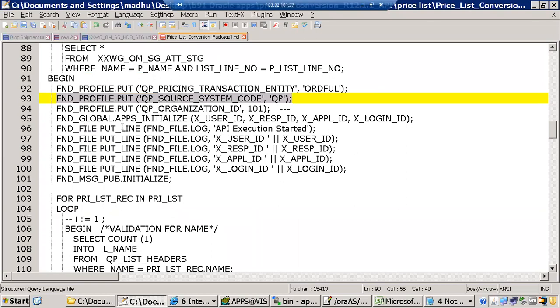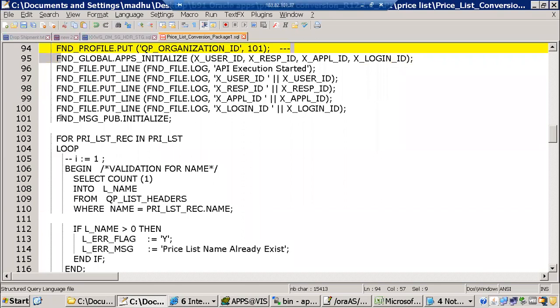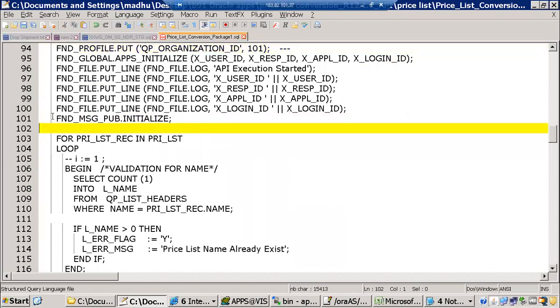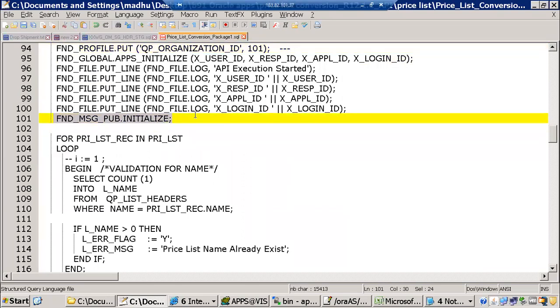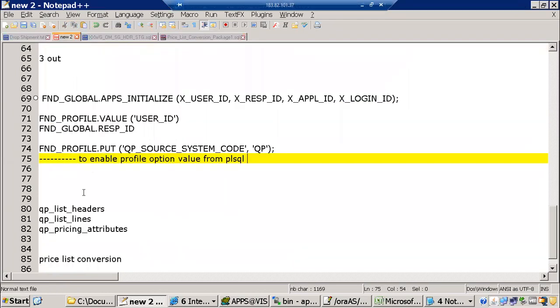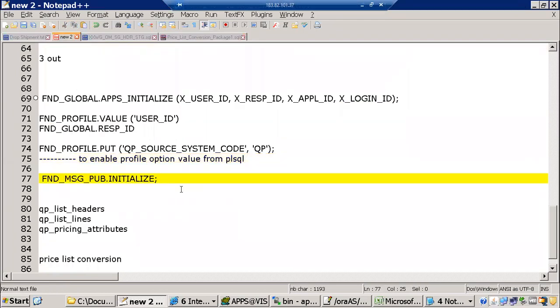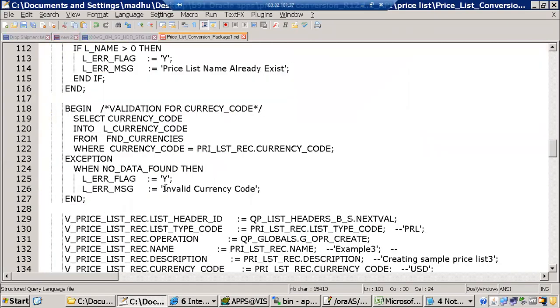The rest is apps initialize, I told you. And this FND message pop initialize. Yeah, this also we need to know. FND message pop initializes to initialize error messages. Okay. That error package also will be available.